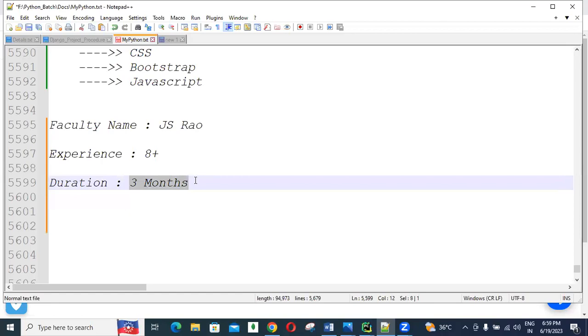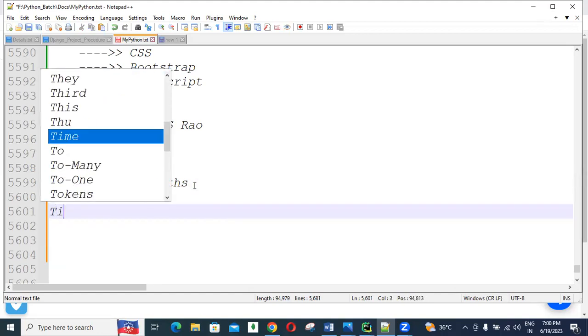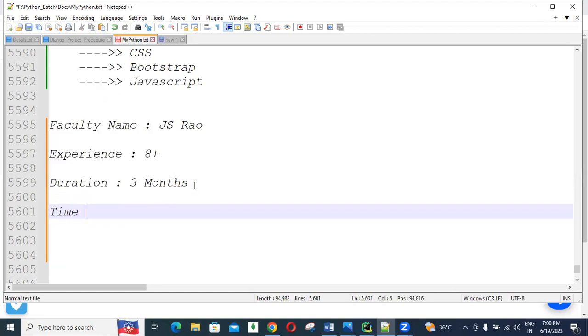So if you practice regularly, day to day, without postponing, we complete in less than 3 months. That all depends on the student's capability, guys. Got it? So time, guys, time.